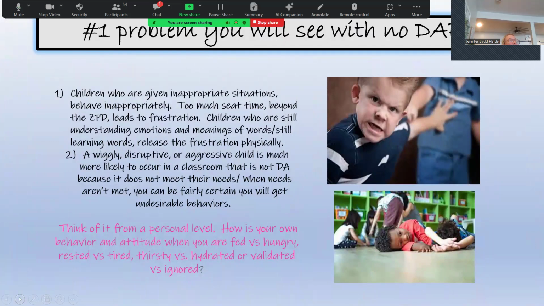Okay, now think about your classroom. These are problems you see if you do not have a room that is based on DAP. Do you have a lot of behaviors? Too much seating time, too much control over the kids. If you're controlling everything, or doing stuff beyond their level of development, they get frustrated.